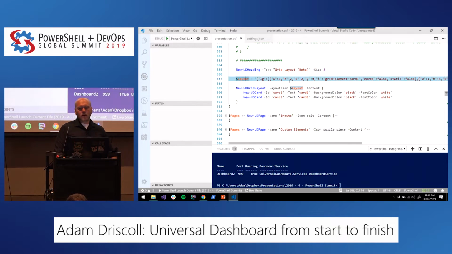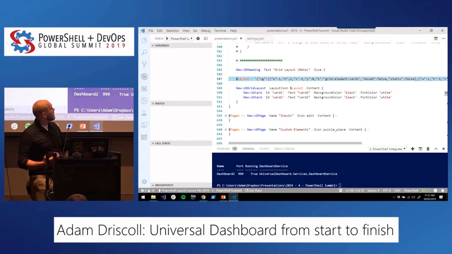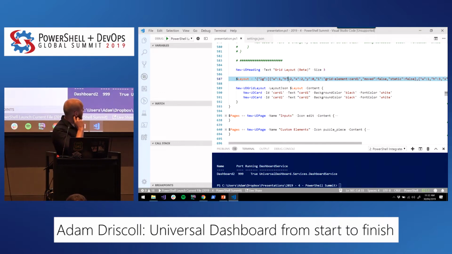So this looks really ugly here, but the idea is that you'll be able to drag and drop stuff in the browser and resize it and everything like that, and it'll generate this crap behind the scenes. And then your layout is less about you typing in PowerShell and more about you dragging and dropping it and making it look the way you want.